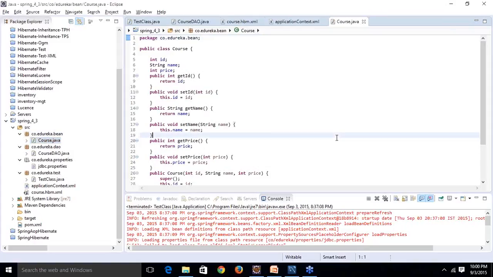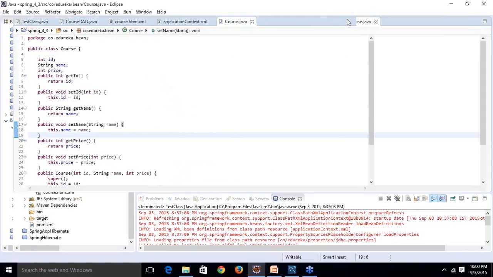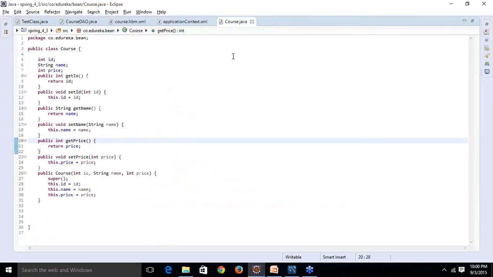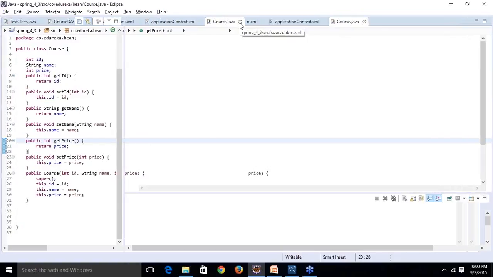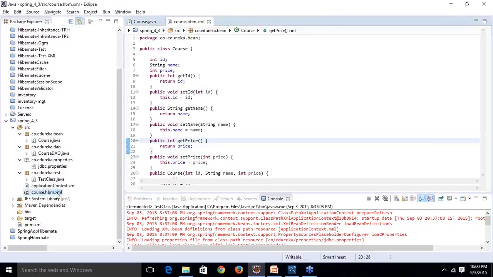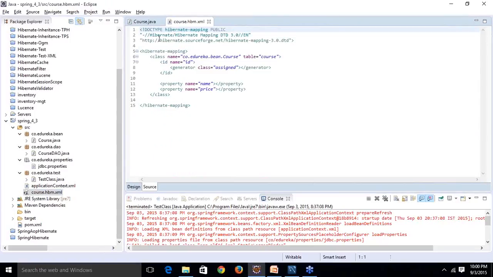Okay. So the Course class, which is just a normal plain Pojo, right? I have just 3 properties: ID, name, and price with their getters, setters, and a constructor. I don't have anything else, right? This is a Pojo that maps to a table in the database called course. Okay, where do I maintain the mapping between the Pojo class and the table? It's in the hbm.xml.